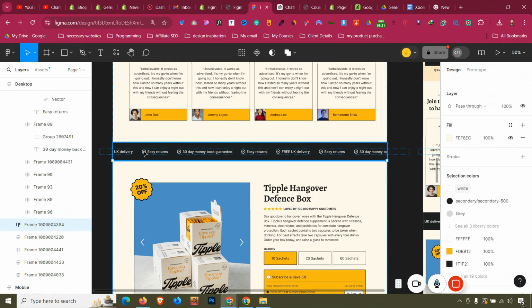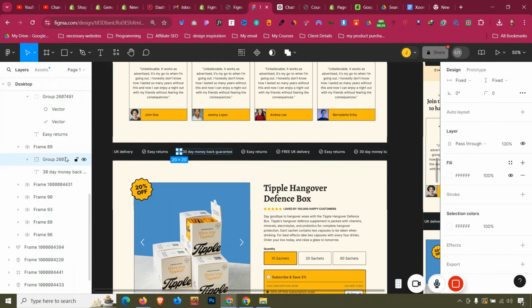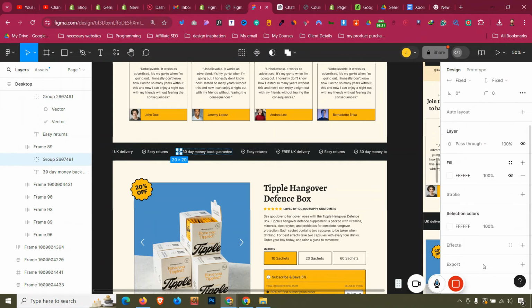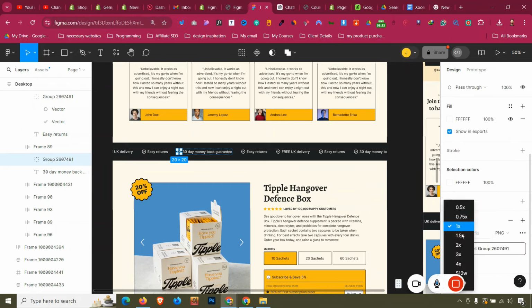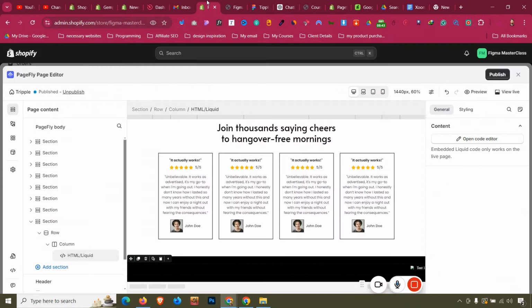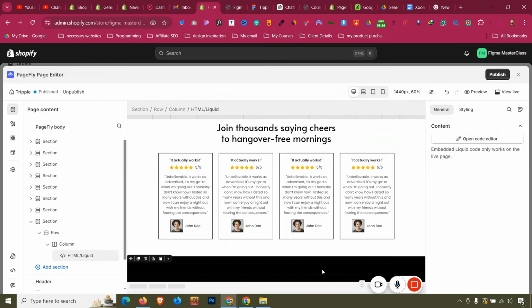Okay, for the icon, let's click on that icon, and as you can see, this is the icon under that group, right? So what I will do, I'll click that icon and go to export, and then make it 2x, make it a png, and I will click on export. Okay, it is exported. Now we need to go back to our page, and then we need to have a version of it. So we can update that here.